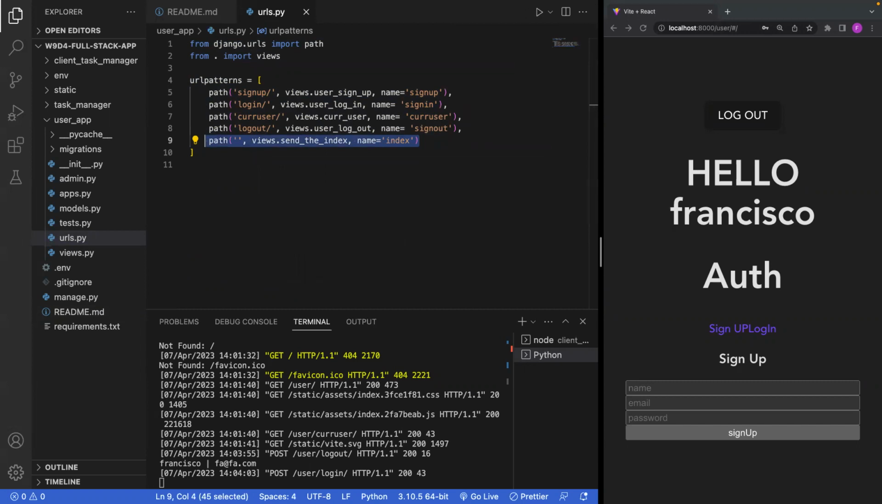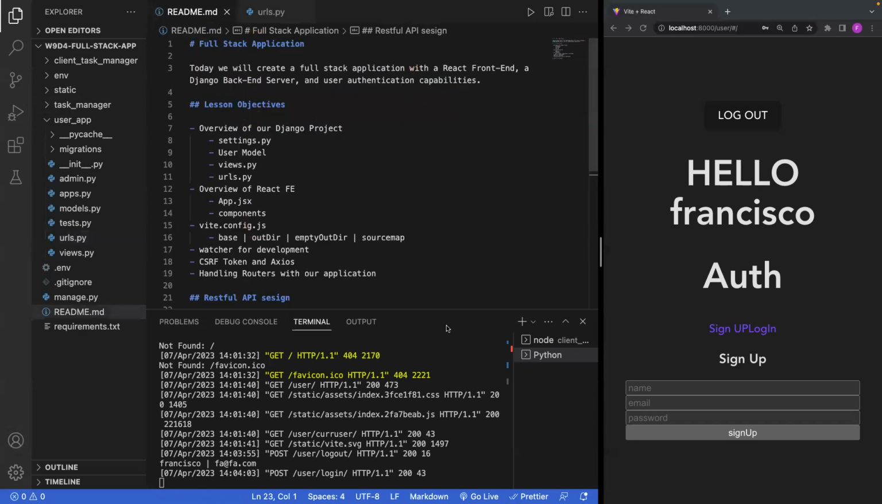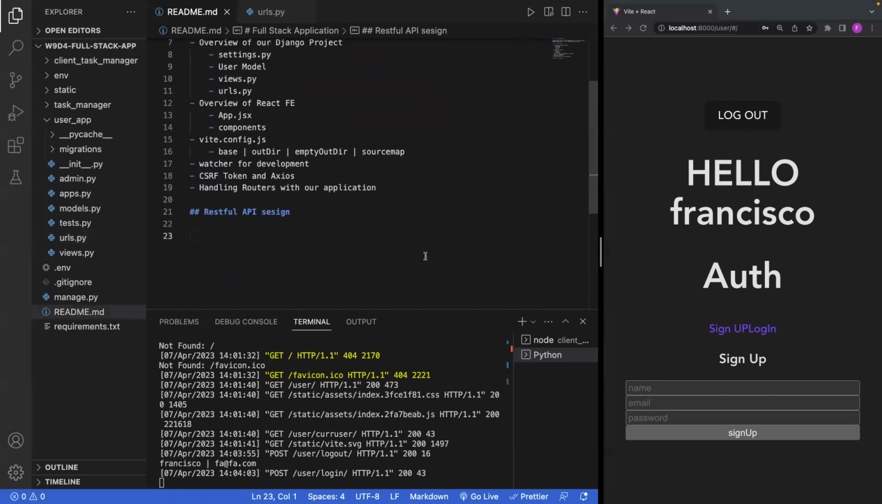So first, what is a RESTful API? Well, a RESTful API design is basically just best practices that go into REST. And REST actually stands for representational state transfer. So it's just an API that follows the following standards. So let's pull up the README and ensure that we copy them over.